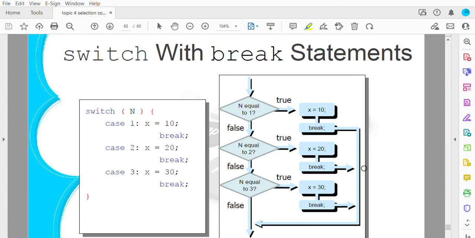Without break means that it will also execute the statements of other case values. But if you put break, it will only execute the statement for that particular case, and it will straight away exit the switch statement. That is the difference when you put break and without break statement. So be careful with that.